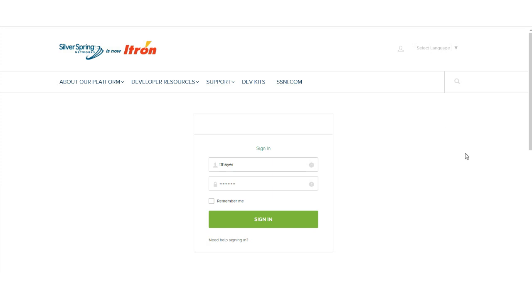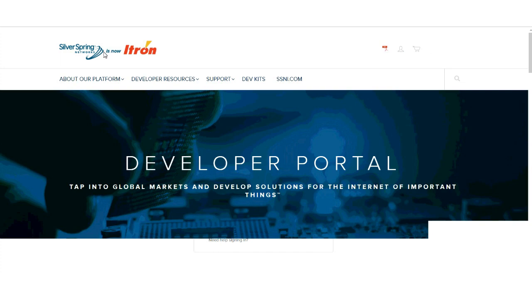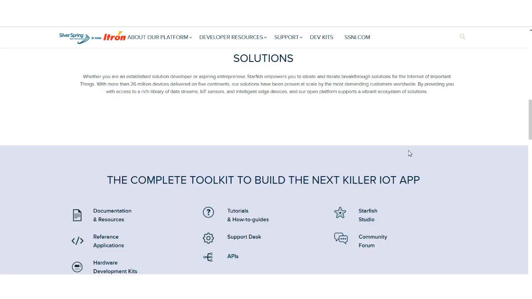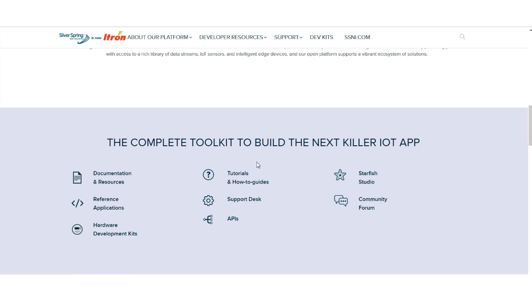All right, so this is the portal that you're seeing. It is developer.ssni.com. Of course, visiting there is plenty of content available to be explored before you sign up. If you want to just explore, certainly the main landing page has plenty of resources and jump-off points where you can get to all kinds of resources and tutorials.